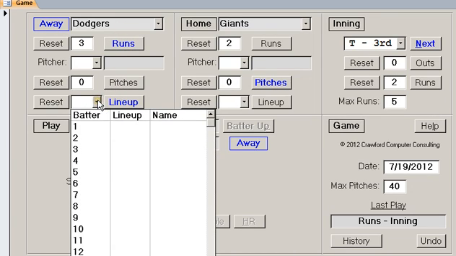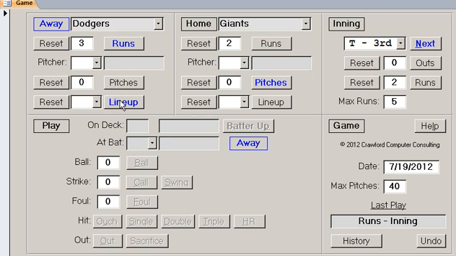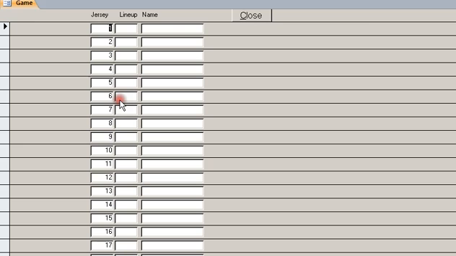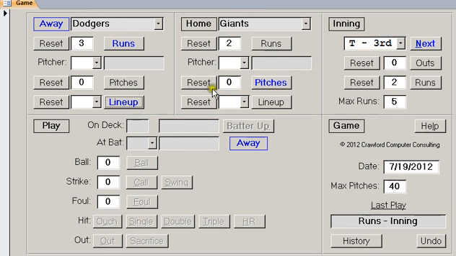we start with batter up. If we know the lineup, we can just type it in here. These are the jersey numbers. I have up to 50 batters. We can delete batters from this if we want to, but it doesn't matter if we just leave them here. They don't hurt anything. So they're just extra batters in case we ever need them in the lineup.